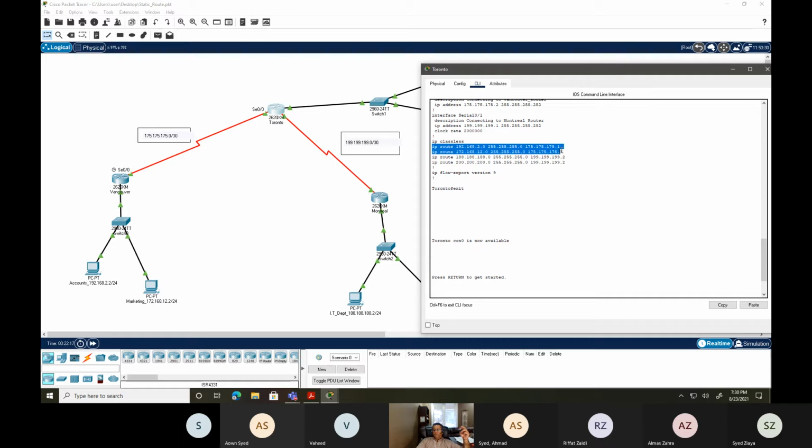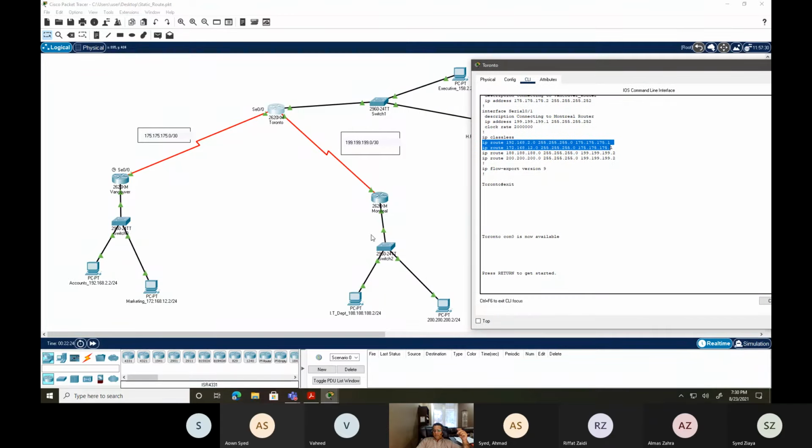I cannot put a default static route here. Otherwise, I will have to say send everything to Vancouver. But in reality, these networks are not sitting behind Vancouver. These networks are sitting behind Montreal. Understood? But from Montreal, there is only one link out, one way out. From here, you can put a default static route pointing to Toronto from Montreal and also from Vancouver to Toronto.